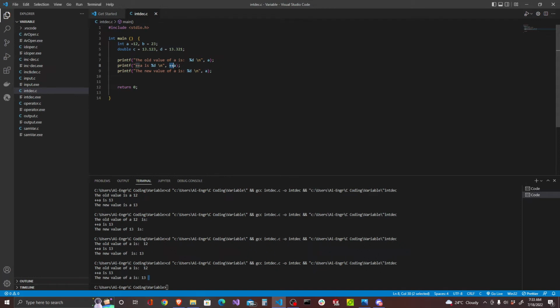So instead of 12, which is the old value, because we put this one before the a, which is the prefix of a, that means you are just letting the compiler put an incremented value of a inside of that variable. So you are changing the value inside of that variable to an incremented value, which is already the 12.